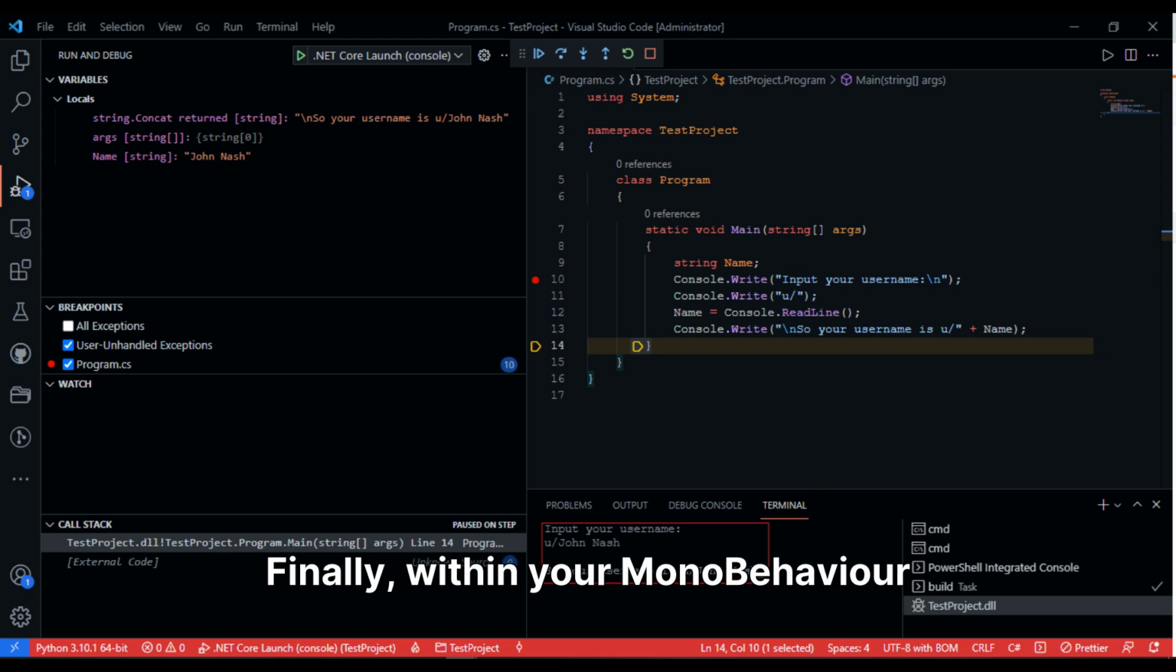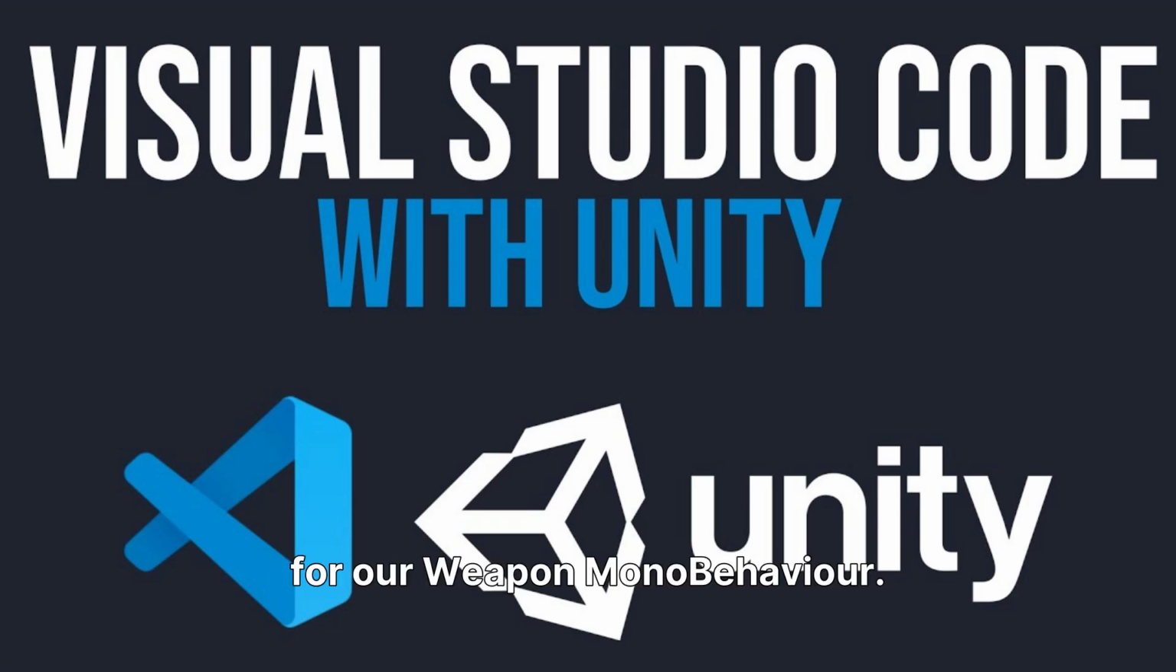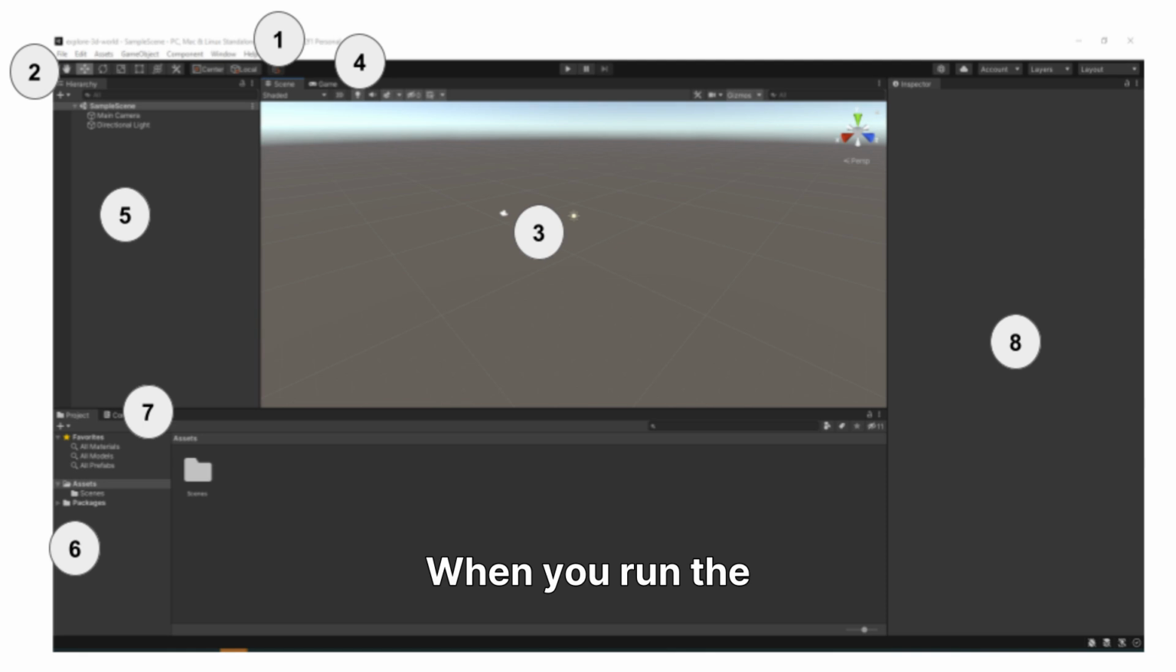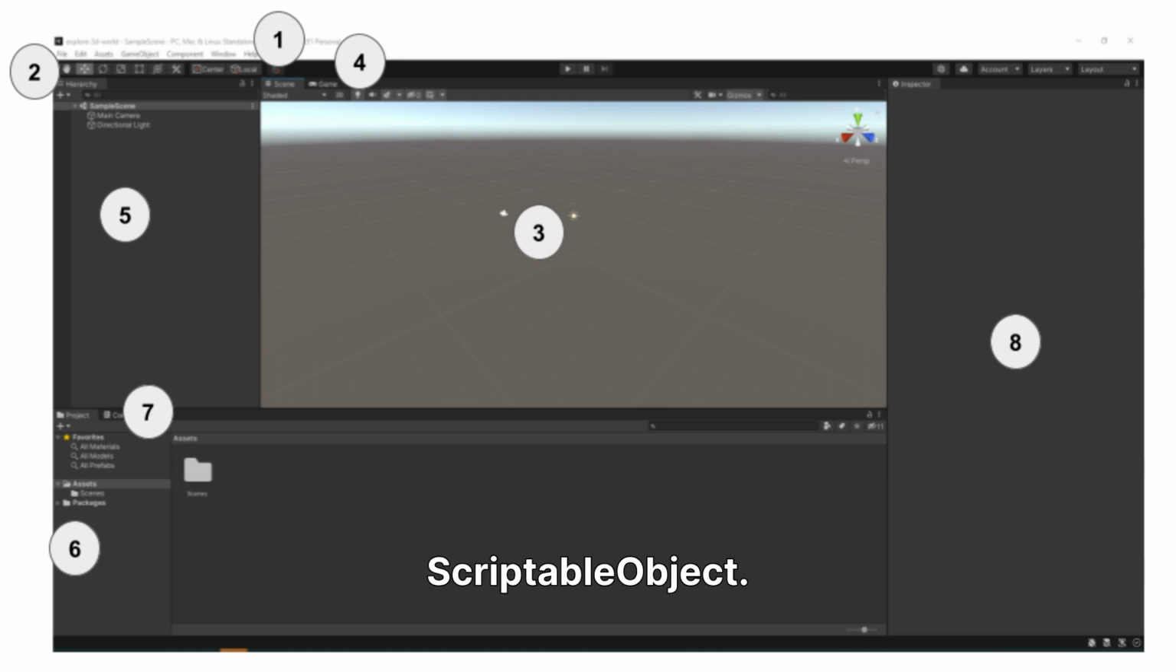Finally, within your MonoBehaviour script, you can now easily access the data stored in the scriptable object through this public variable. This allows your game logic to dynamically react to the data defined in your assets. Here's the complete code for our weapon MonoBehaviour. It demonstrates how to access the scriptable object's data, specifically logging the weapon name and damage to the console when the game starts, confirming the data link. When you run the game, the console will display the weapon's name and damage, confirming successful data retrieval from the scriptable object.